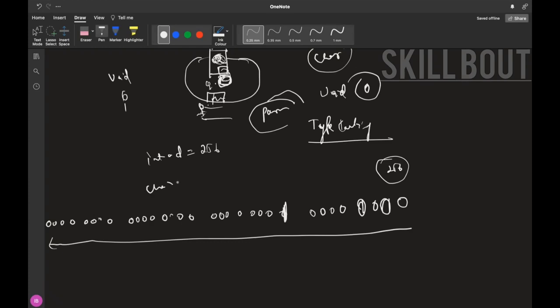When you write character star d equals 256, what happens now? It is only allowing us to read 8 bits, only till here. What is the value till here? It is 0 itself. The entire data is 0. That's the reason I'm getting 0 as the answer.